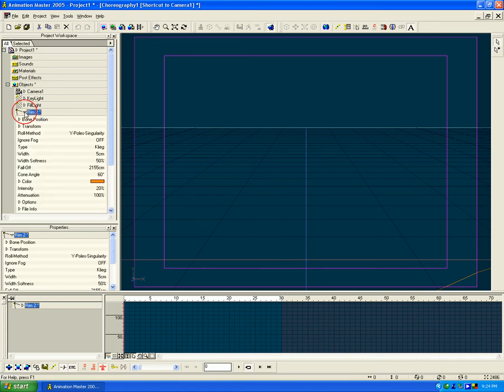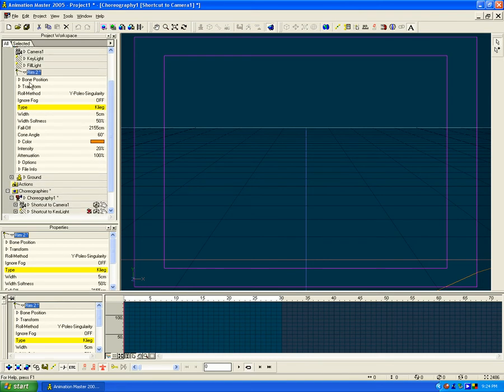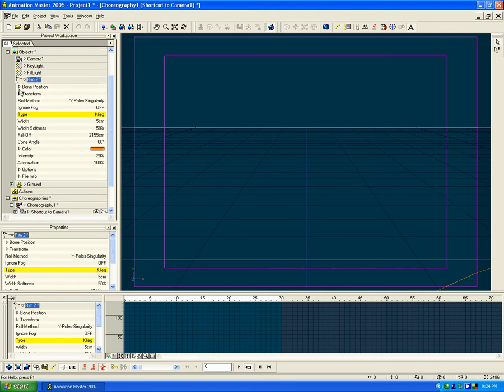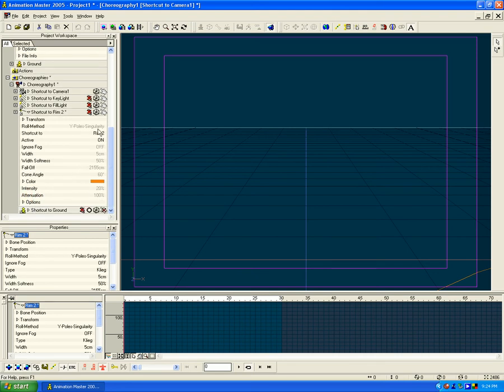These shortcuts are getting all of their properties from these objects. If I look at my rim light, it's got the transform, bone position, all this kind of stuff. Type, I can change from a bulb to a cleag to a sun. Bulb is a point light, cleag is a spotlight, and sun is a directional light. I can give it a width, a softness, all this kind of stuff. That's actually changing the original object. And if I go down to the shortcut to rim light and open it up, it has the exact same thing.